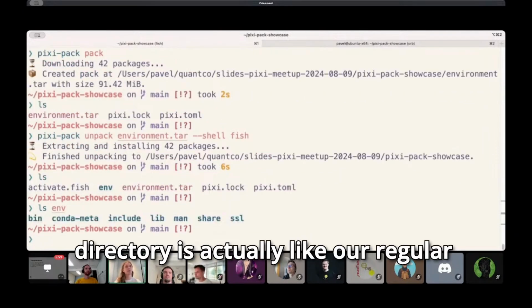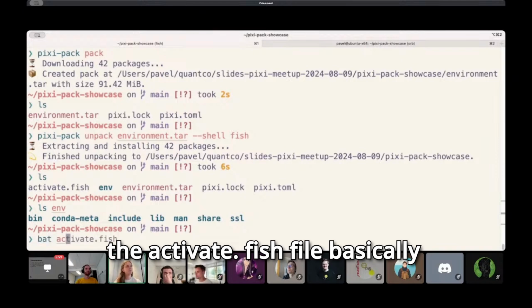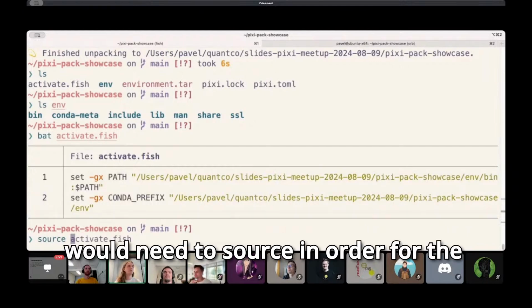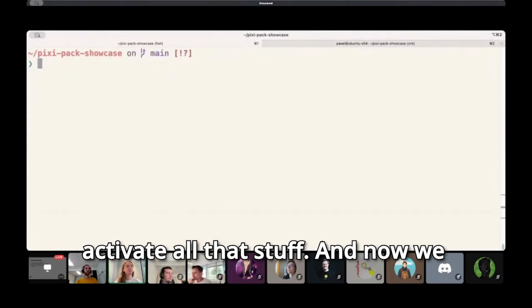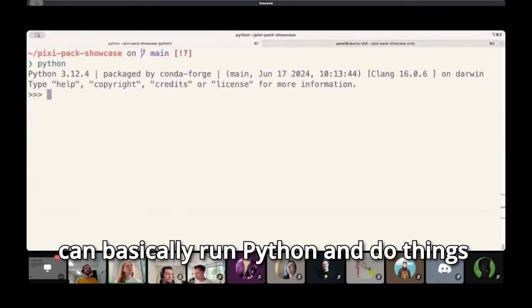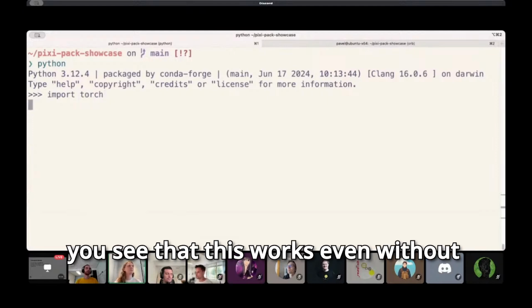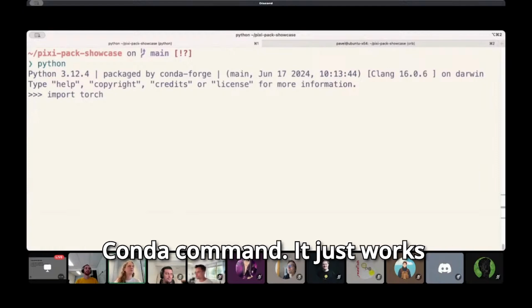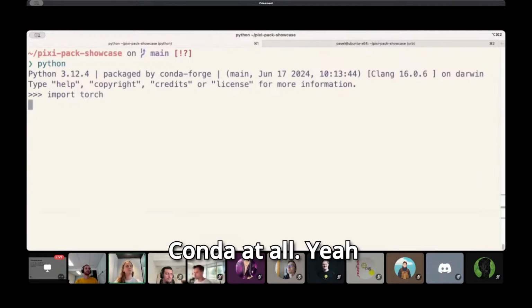And the env directory is actually like our regular conda environment, and the activate.fish file is basically the file that we would need to source in order for the environment to activate. So this is basically pixi shell or micromamba activate. And now we can run Python and do things like import torch, for example, and you see that this works even without invoking any pixi command or any conda command. It just works out of the box without needing pixi or conda at all.